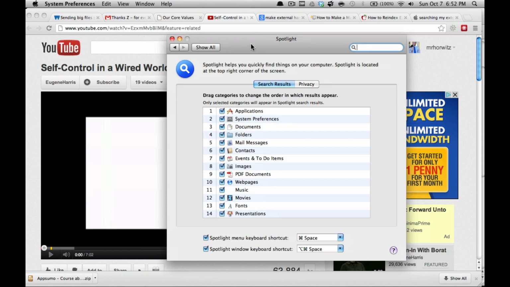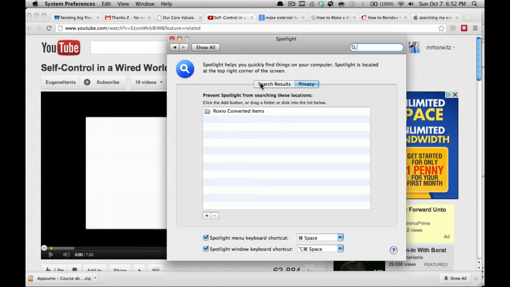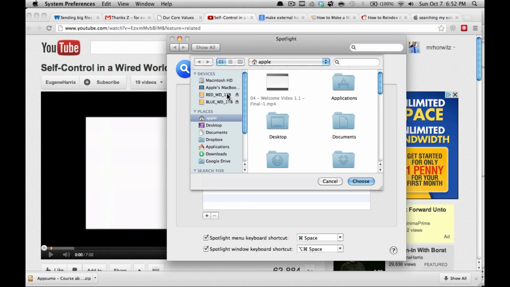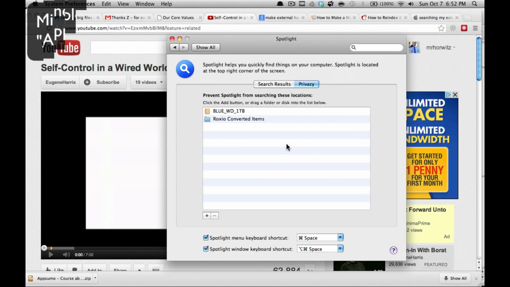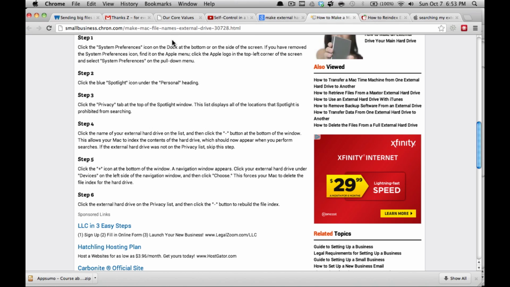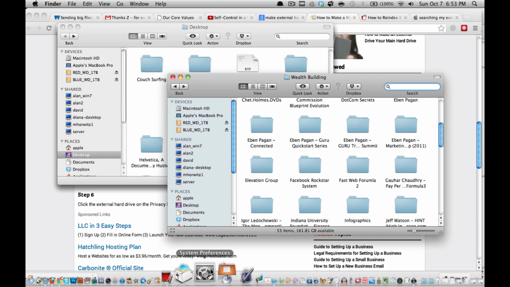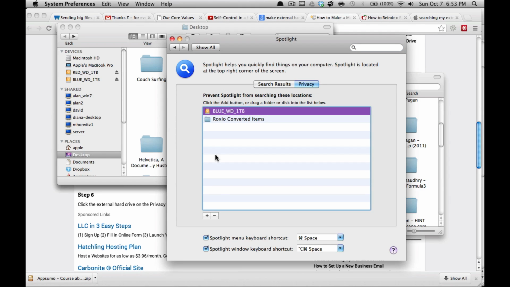You're then going to jump over to Privacy, and if you don't see your drive listed here, click the plus button. Find the drive itself, hit add, and then close the window. Go back to System Preferences, click this thing, and remove it. And what that does is it causes Spotlight to re-index that external hard drive.